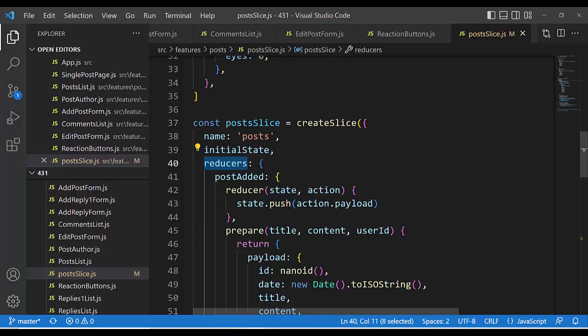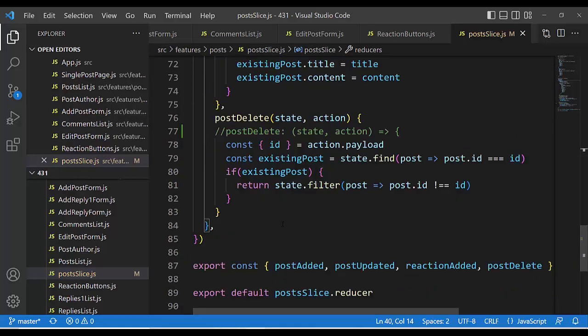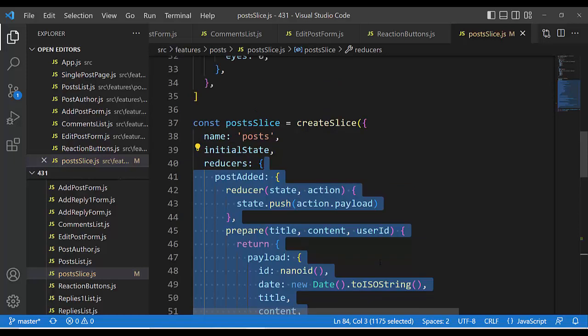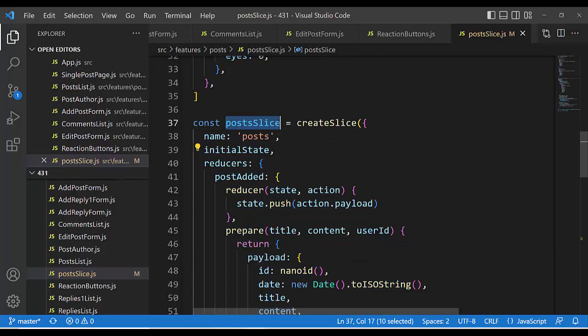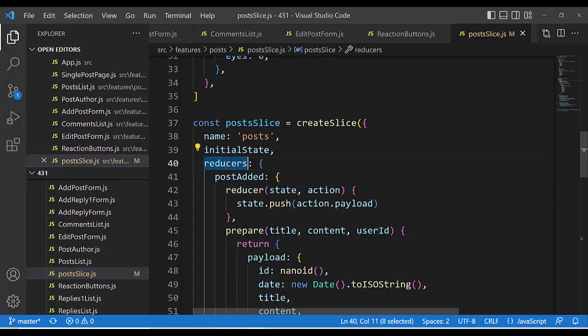And reducer, colon, it is an identifier, reducers plural, equal curly brackets, and it is blue. Where is the pair? Here it is. Here it is. It means that reducers is an object identifier with properties in it, post slice is an object, and reducers is properties.